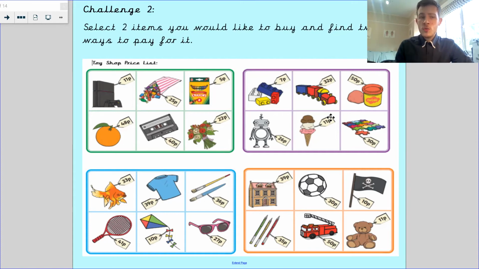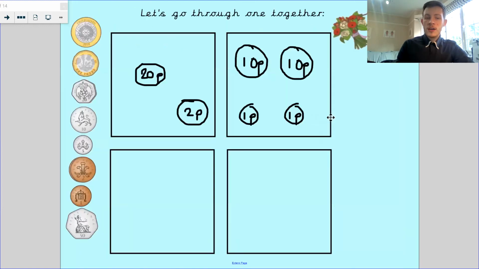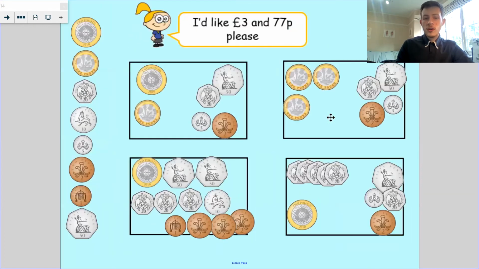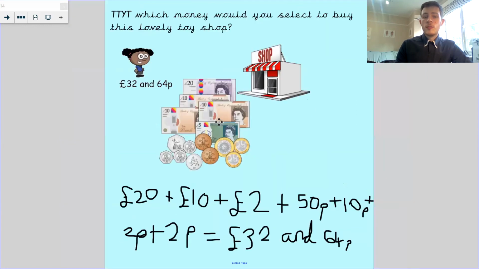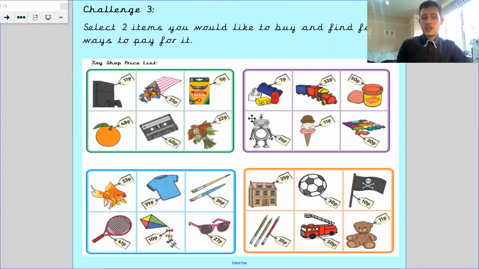So here's challenge 2. Select 2 items that you would like to buy, and find 2 ways to pay for each. And then here is challenge 3. I would like you to select 2 items to buy, but I want you to show me 4 ways of paying for them. Like before, where I showed you there were this many ways of paying for just one price, I showed you 4 different ways. That's what I'm expecting from challenge 3, okay? So if you're on challenge 3, I want you to pause the video here, pick 2 of the items, and find 4 ways to pay for it.